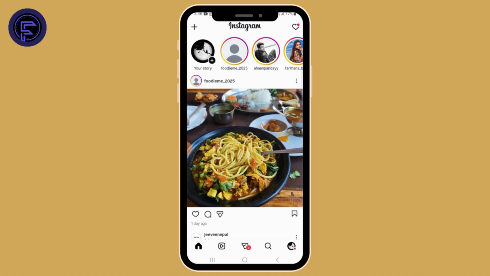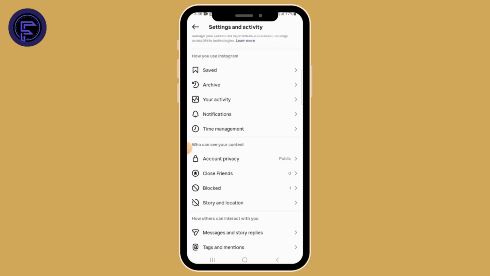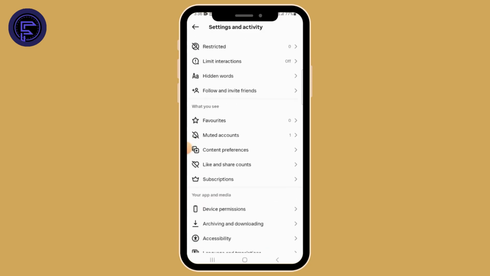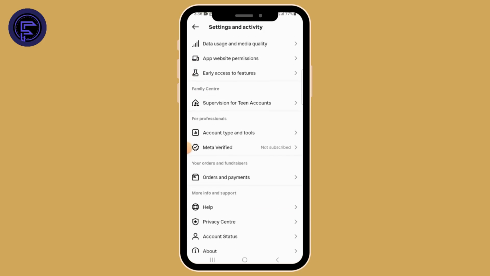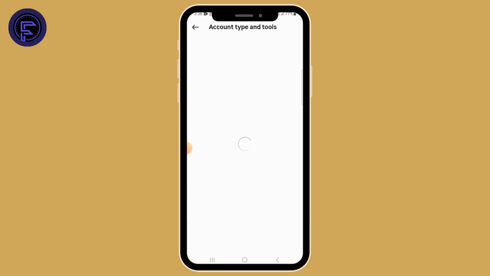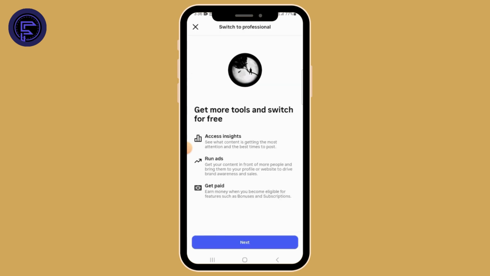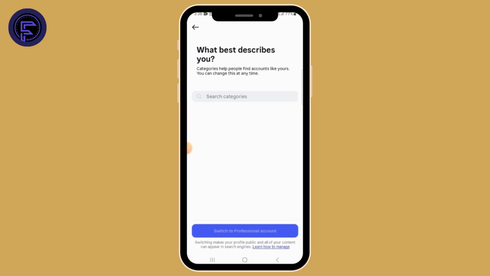So if you want this, head over to your profile, then tap on the three lines at the top right corner of your screen. Once you get to settings and privacy, scroll down. Here, you want to find the option of account type and select that. Now select switch to professional account. Now tap on next. Then select the category that best describes you.